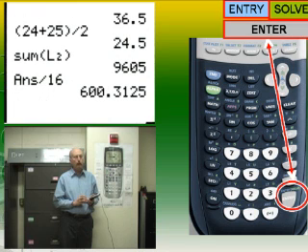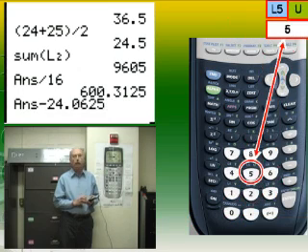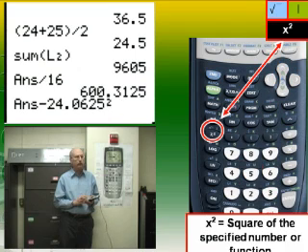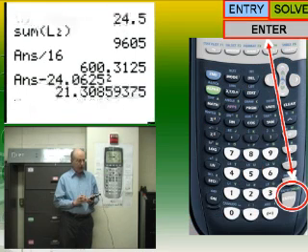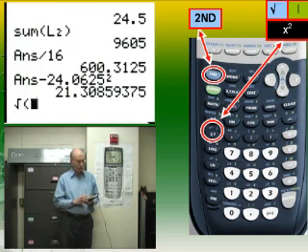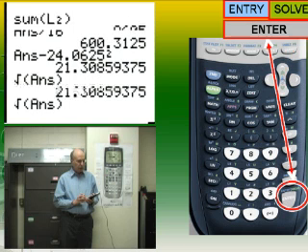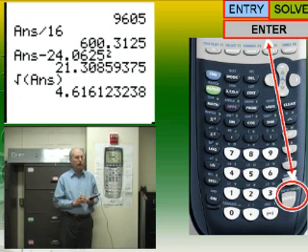Okay, and now we need to subtract the mean squared, so we'll subtract 24.0625 from our previous calculation, squared. All right, that gets us 21.308 and change. And now we need to take the square root of that number. So we'll hit second square root over the squared key. We're going to hit second and answer on the opposite of key to bring the answer down from the previous line. Closing parentheses, enter, and our standard deviation turns out to be 4.616.